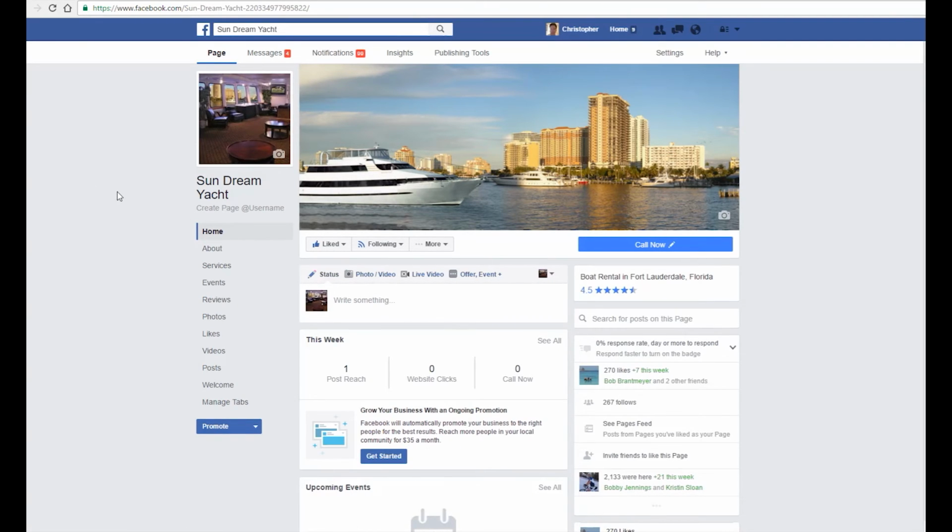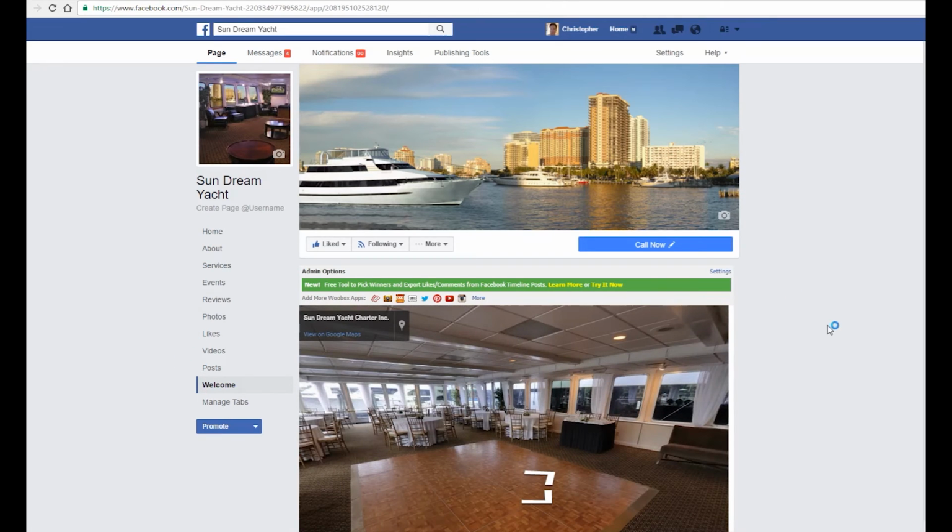Okay, so here you are on the page now for Sundream Yacht. And you'll look on the left-hand side, and you'll see the tabs. Even though I know we named the tab, this is just a little buggy. You just got to understand it's a little buggy. That's all. Is the Welcome tab. So that's the one that we just created. It's still by default called Welcome, but you can change that. You got to click on the tab itself, and then you go in.